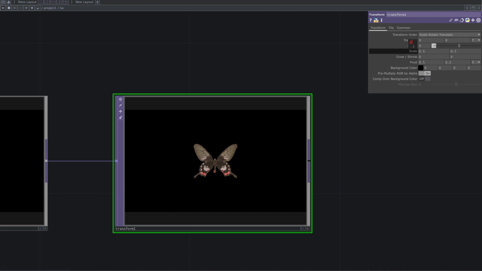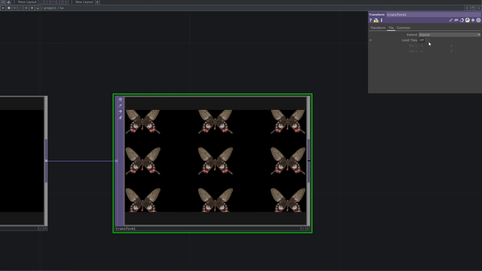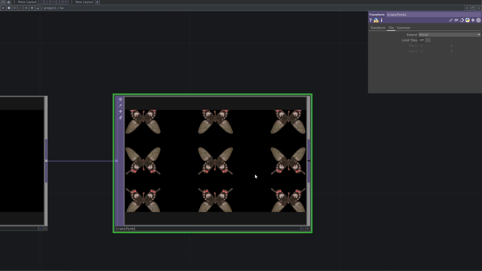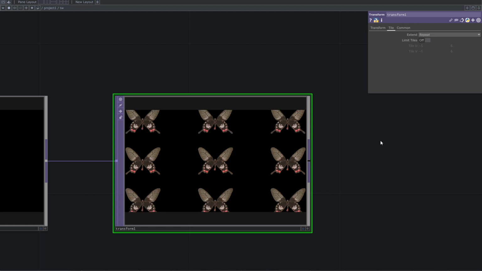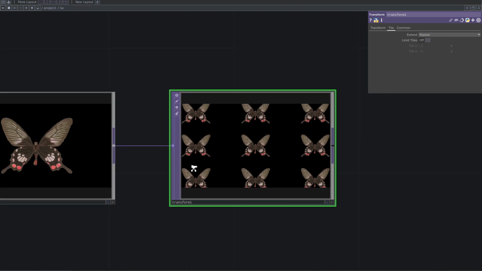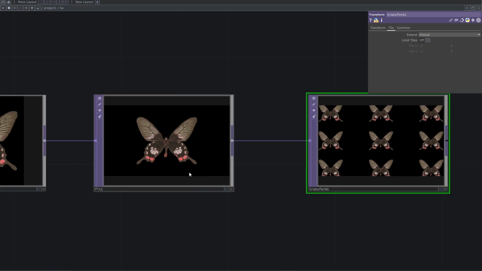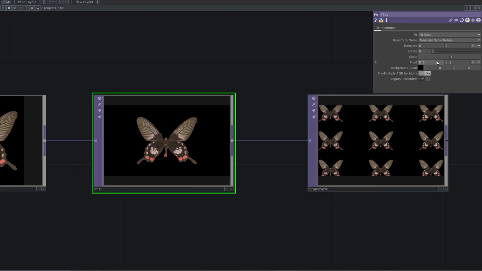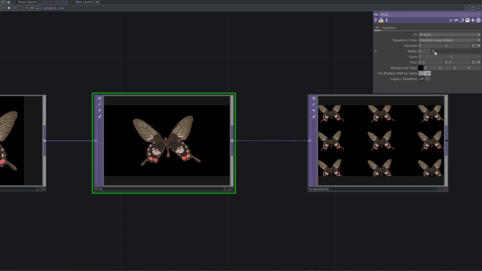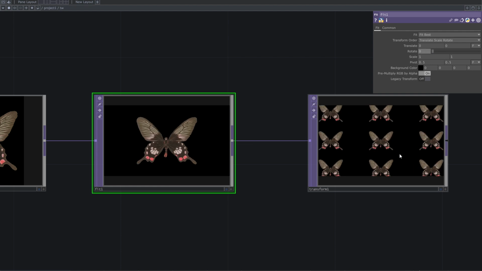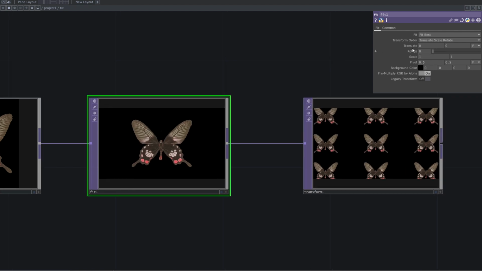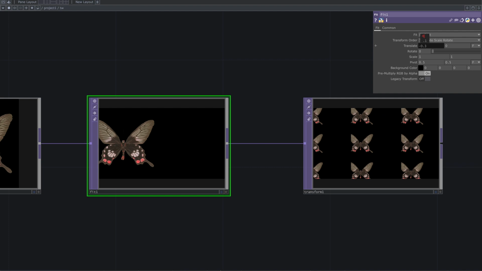Scale it down. Go to the Tile tab, change the extent to mirror or repeat. To create some variety, go to the fit parameters and change the rotation or the translate. I want to scale it up and move it to the left to create something like this.